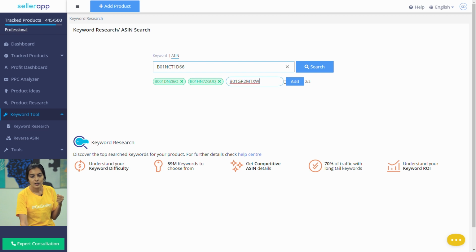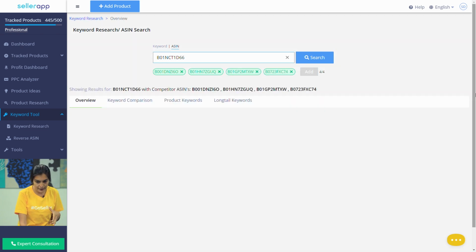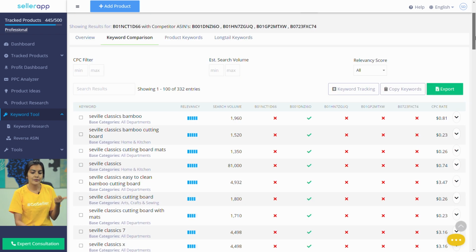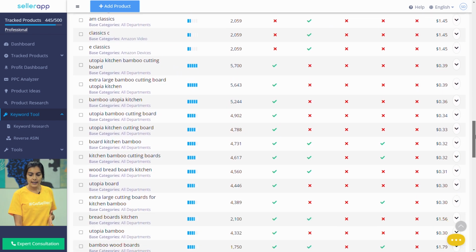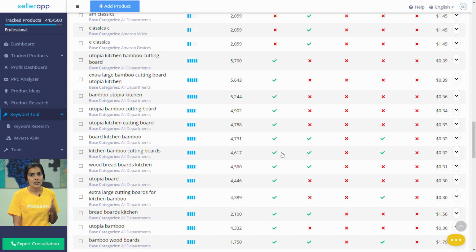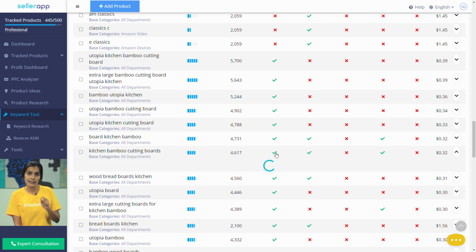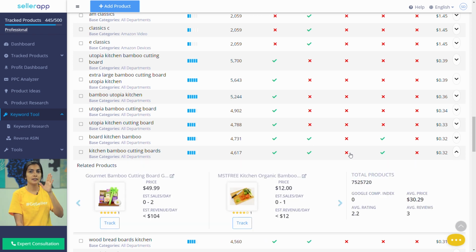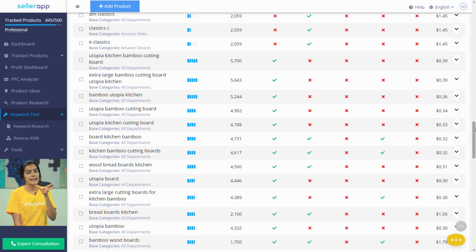Once you add the ASINs, you can hit search and go to compare keywords. This is a master table of all the keywords that we've extracted from all the listings, and the third column indicates the keywords that are in the individual listings. If you see a green tick mark, it means that the keyword exists in the listing, and a red cross indicates that the keyword phrase does not exist in the listing.